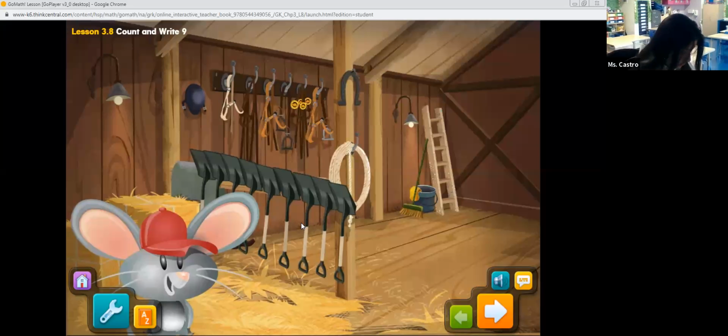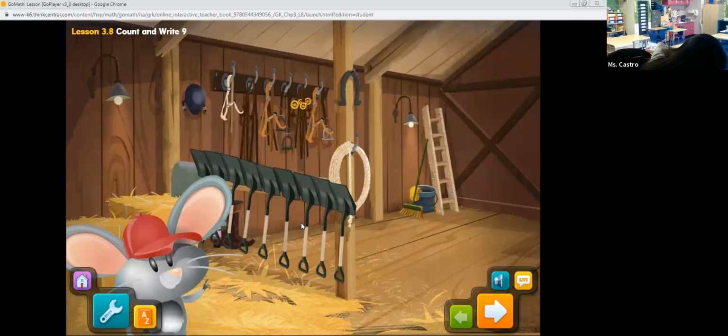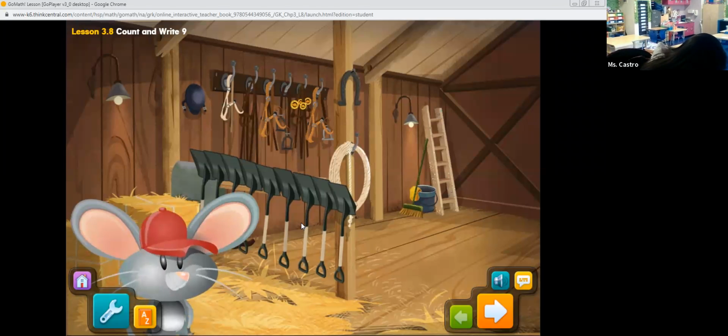Hi, have you been in the barn lately? Things are so neat and tidy in here, and every tool has a sign to tell you how many there are. Oops! Except for these shovels. Looks like the sign fell off.